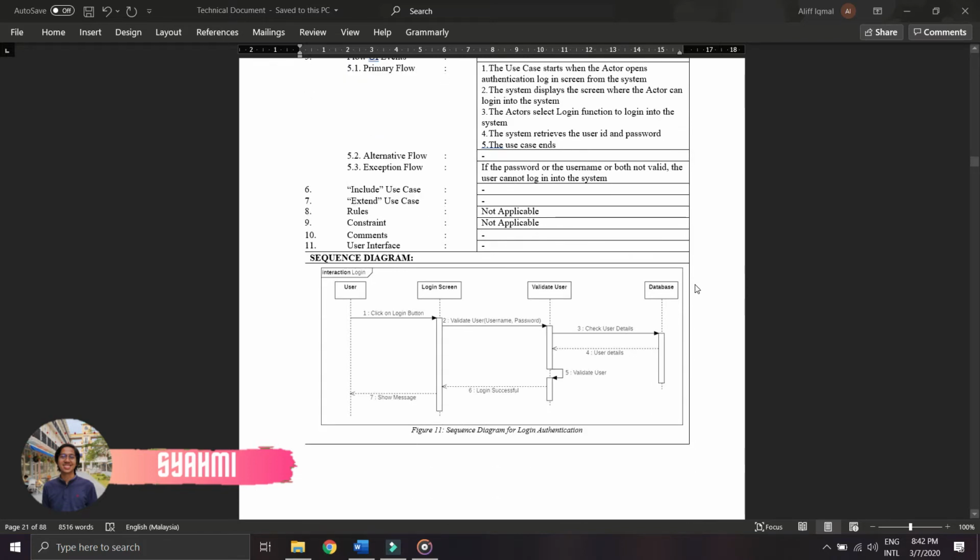So the sequence diagram for this use case, we have the user, login screen, validate user, which are system and database. The user clicks the login button in the screen and the system validates the username and password, checks the data in the database and passes the input into the system and displays the success message in the screen to show the user that he or she has successfully logged in to the system.